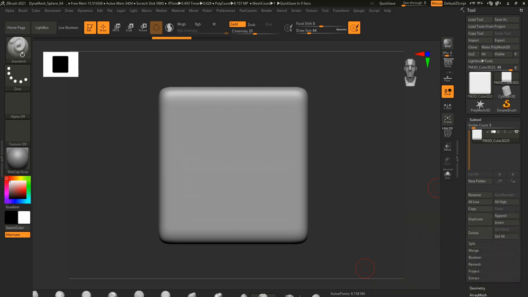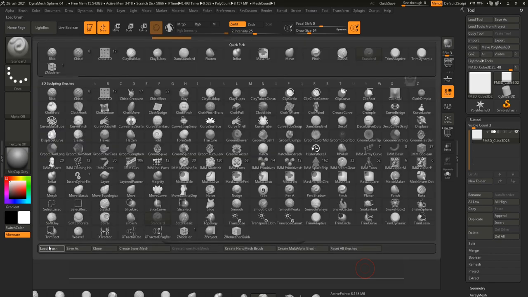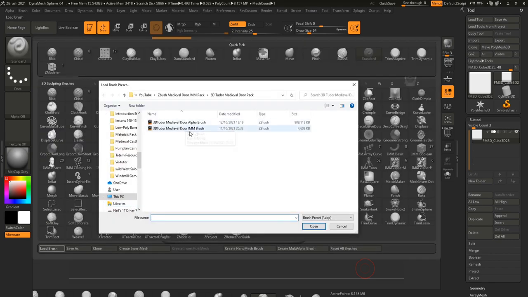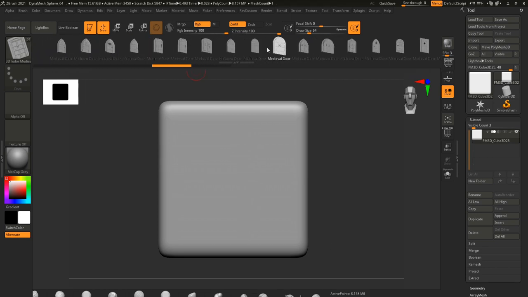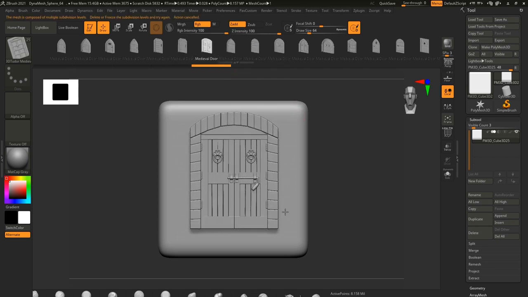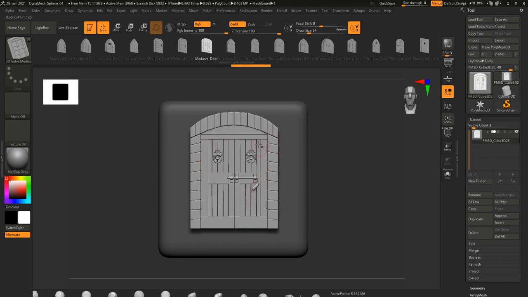I've made it as easy as possible just to come over, load your brushes in, and let's take a look first at the IMM brush set. And as you can see, it loads straight in and allows you to get straight on with modeling. So here is the IMM set, and if I click on one of these actual doors and pull it out like so, you can see just how clean the topology is.